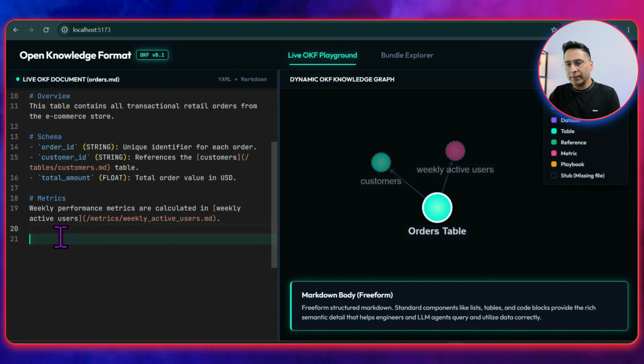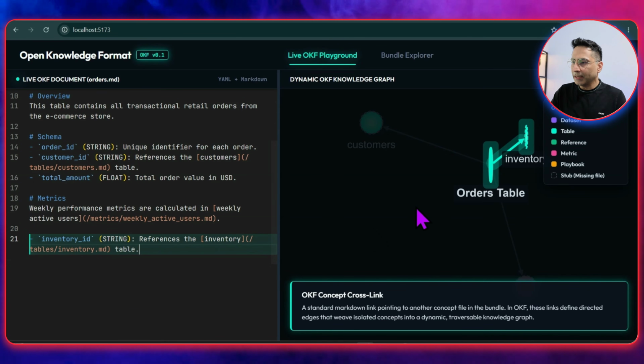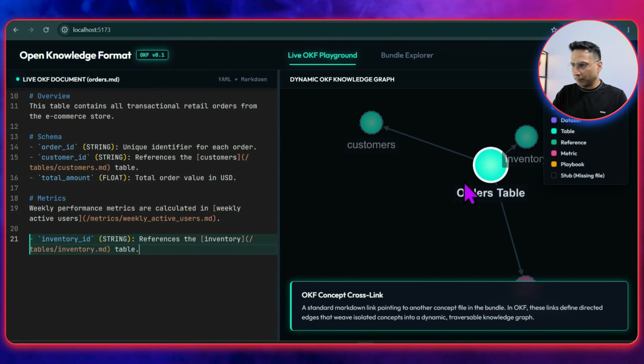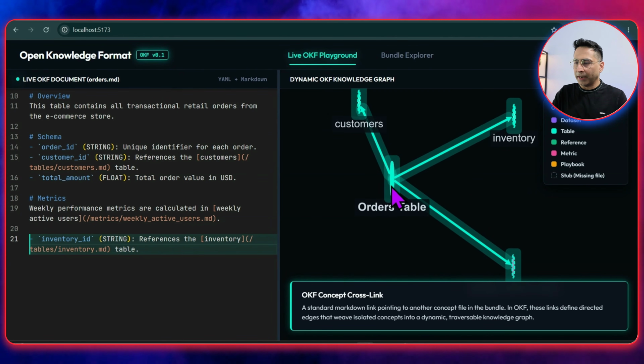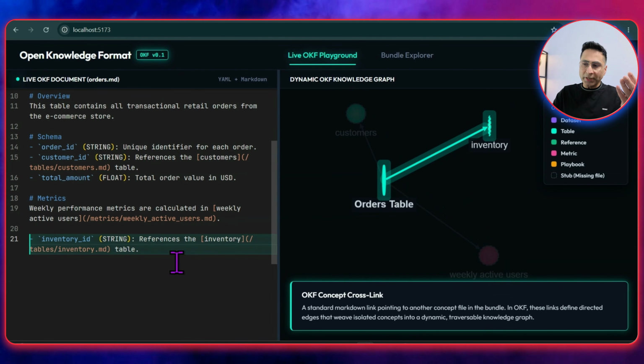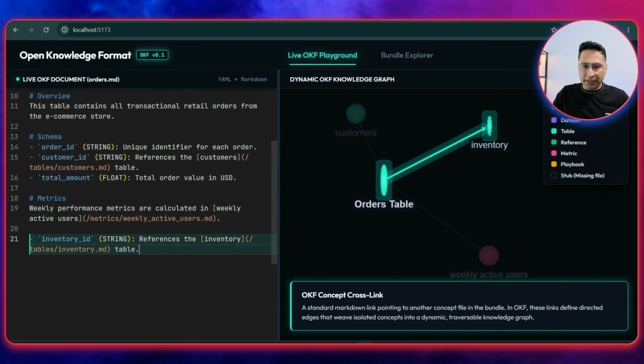At any point in time, I can actually edit this table as well. Let's say that I just added inventory ID, and you will see that I've now got a new table which is connected, right? Which is the inventory table. It immediately reflects that. The moment this gets changed, you have the whole OKF knowledge graph getting updated pretty quickly, right?